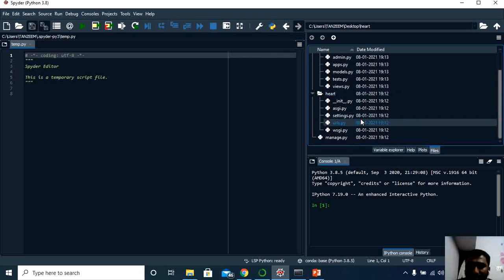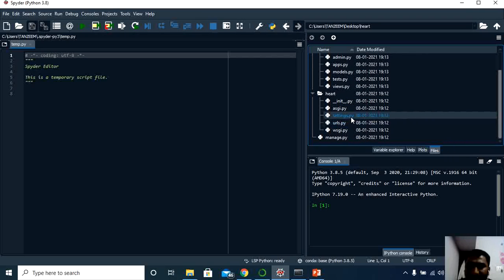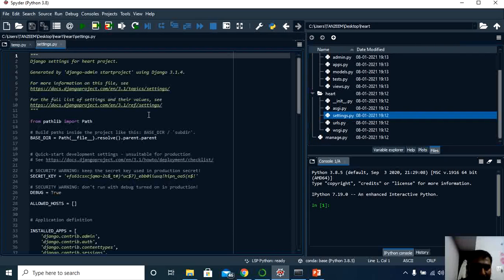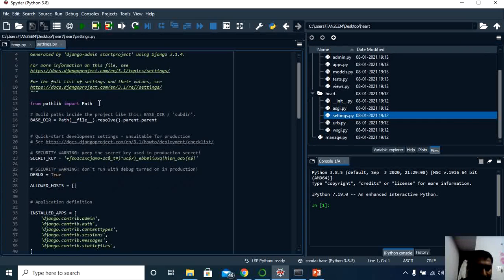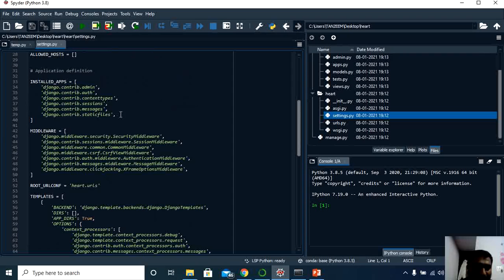So since I have created the app called first app, we need to call that first app inside our main settings.py file. So click on settings.py file. So you'll get the file structure like this, where almost all the configurations are available. You can configure the setting file as per your requirement.